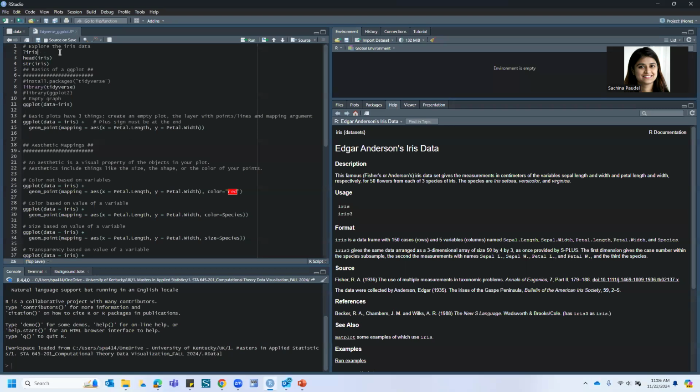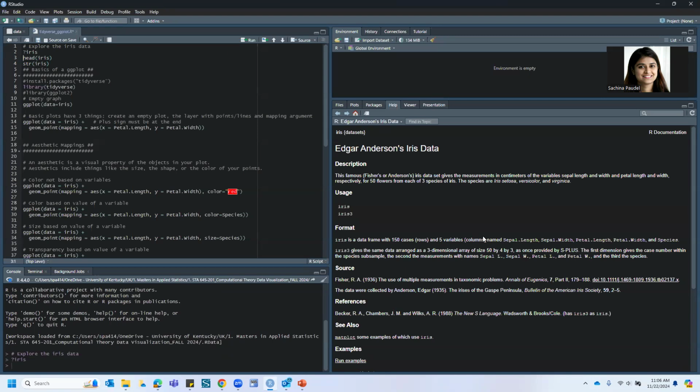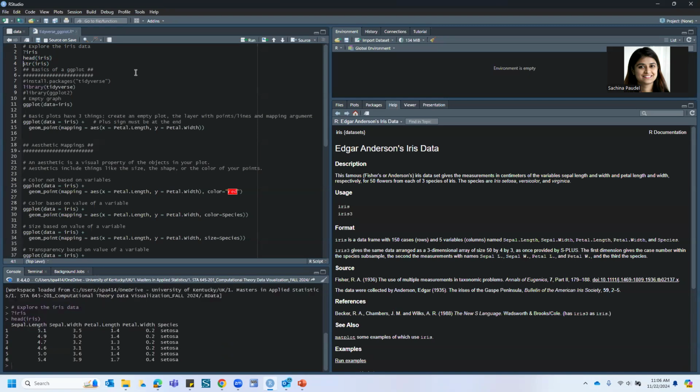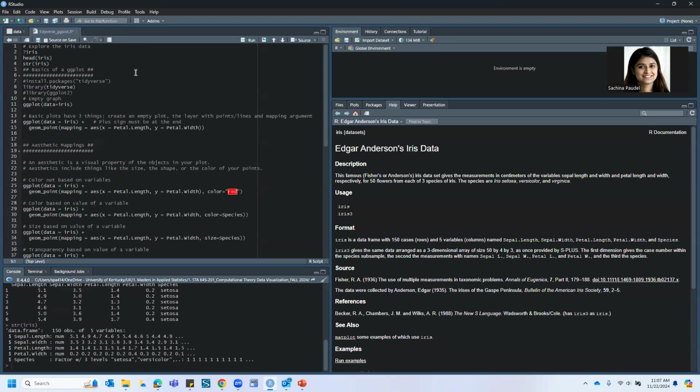I have used this iris dataset, which is a dataset related to flowers and 3 species of iris data. There are 5 different columns in the dataset, and all of them except the species are numerical, while species is a factor variable, which is categorical.